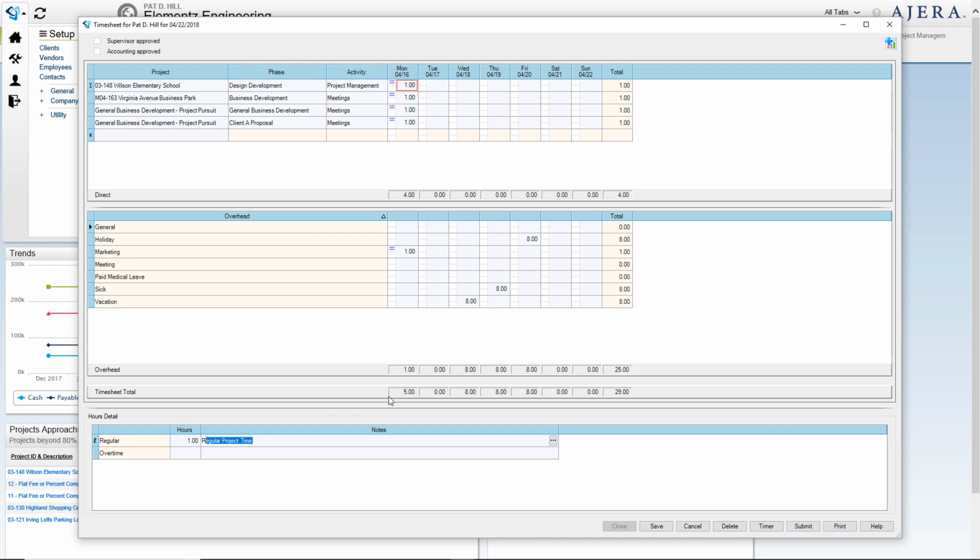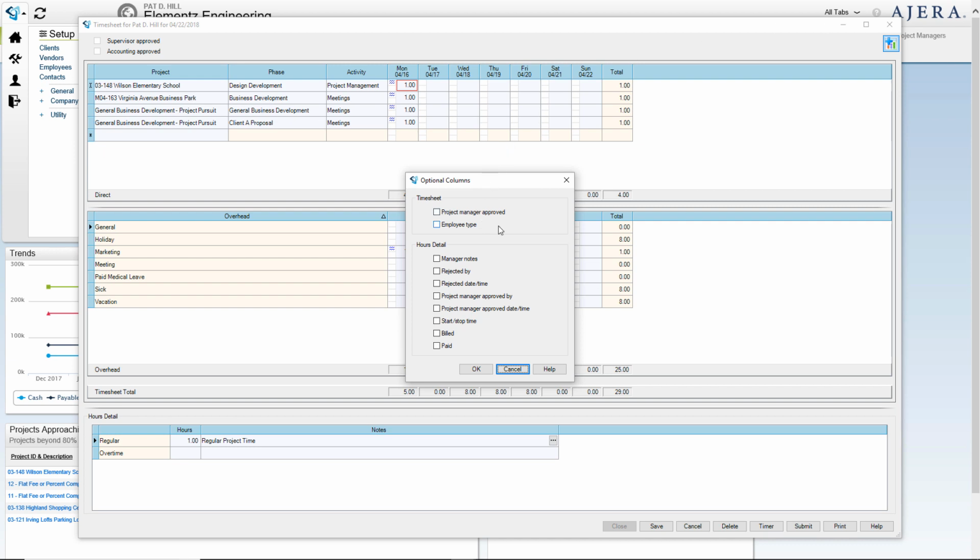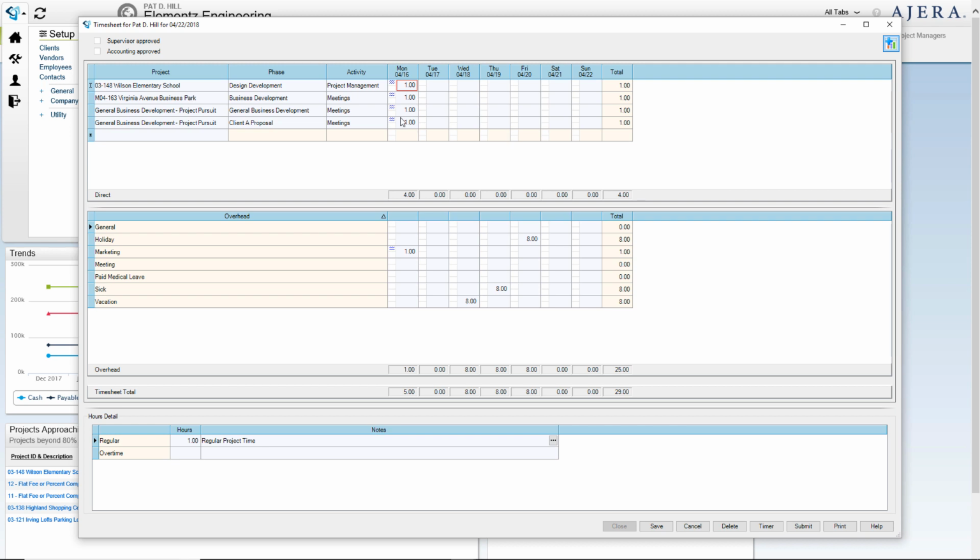And so that's a little different than you see the first couple of times. Let's see here, I jumped. There's also a blue plus sign here. We typically don't turn on much of this, so we can just leave that off. So that's regular project time. Down below, we have all of the overhead items. So we have admin or general time, holiday, marketing, meeting, vacation.